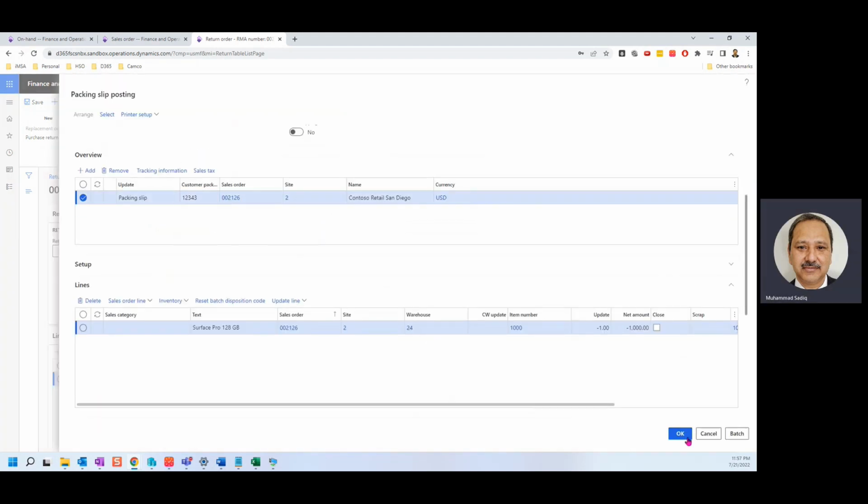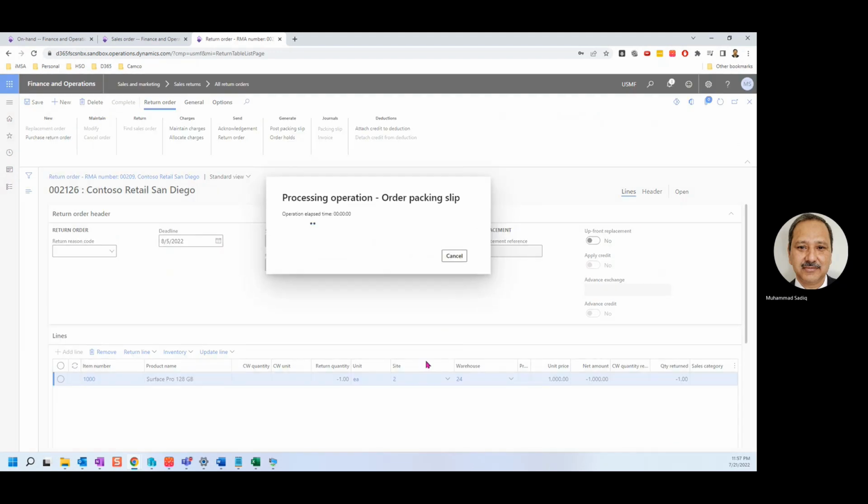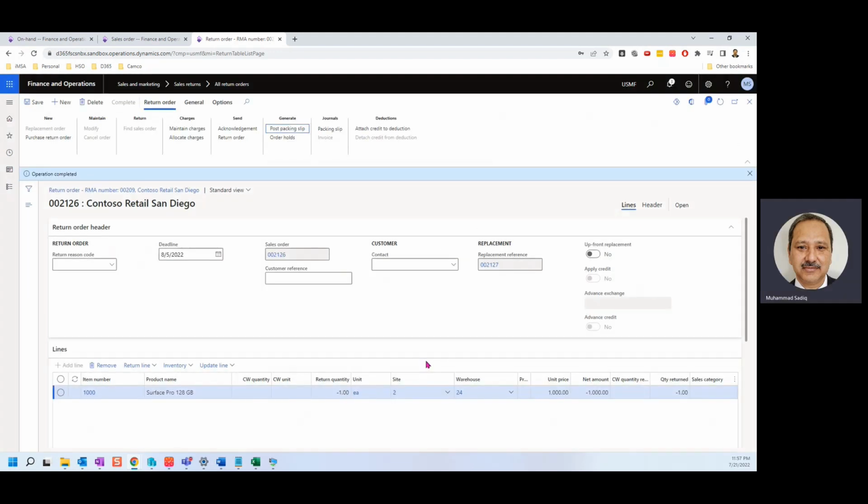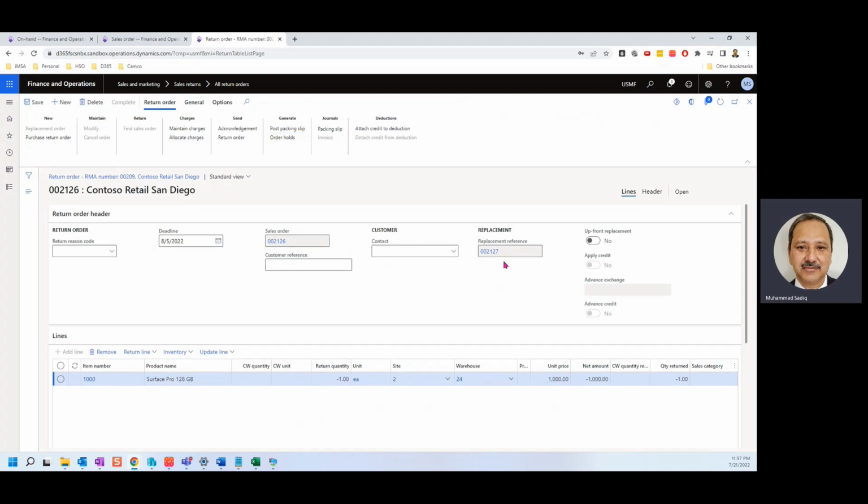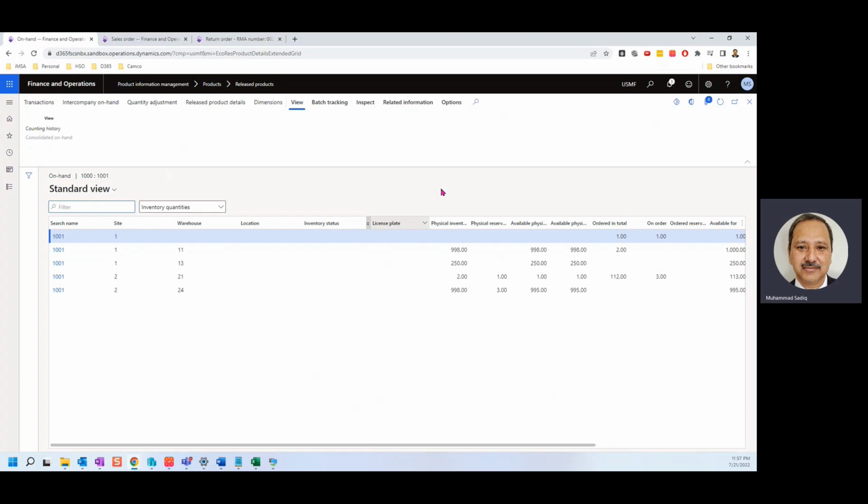Let's enter some number. You can think of a sales return as similar to purchasing. In the warehouse, it's almost the same process. So at this time, you see the replacement order is created. Let's see the on hand. If I refresh this, one item has been received. Before it was 998, so it's 999. So it looks like the item has not been scrapped.